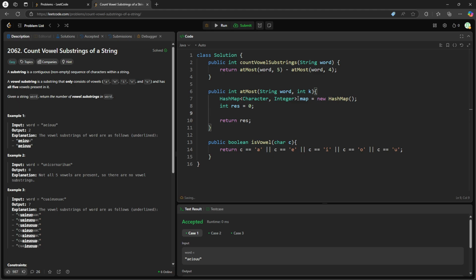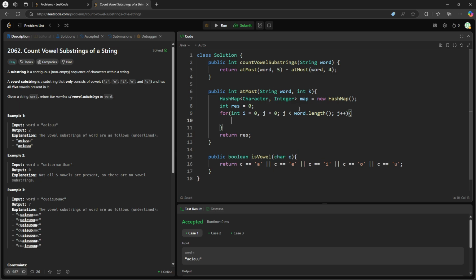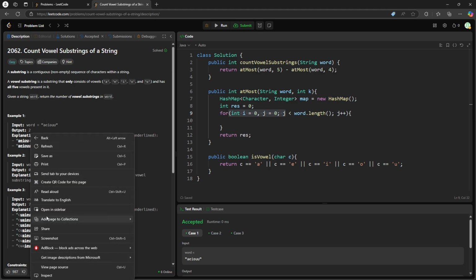Cool. So again, you need a traversal, i equal to 0, and also you need a j equal to 0, starting from the beginning. j less than word.length, and then j++. So what we want is a sliding window to keep track of the current substring. And if the current substring is invalid, for example C is invalid, we want to move the left pointer.